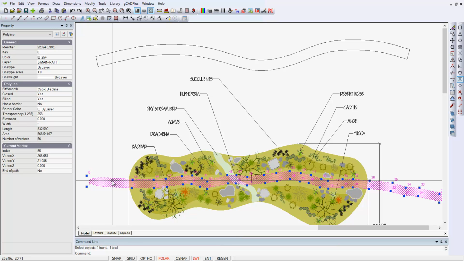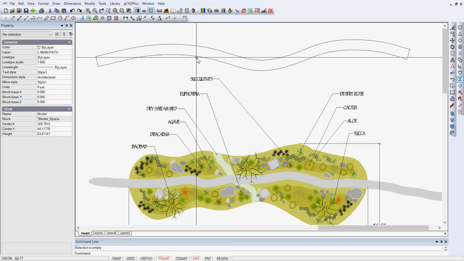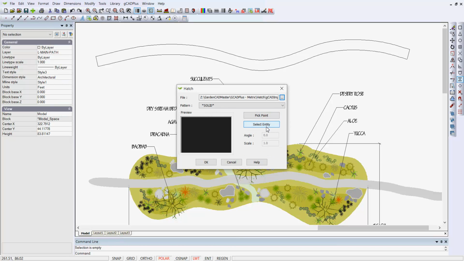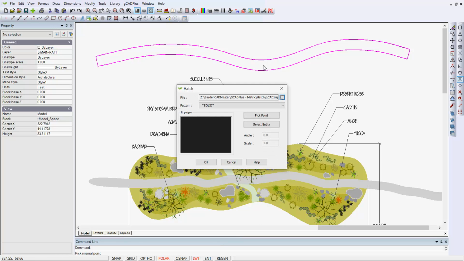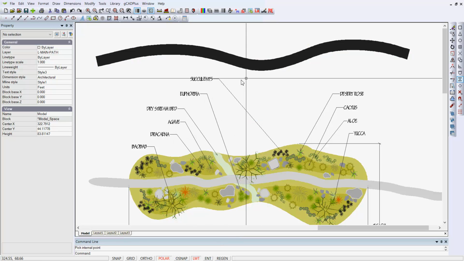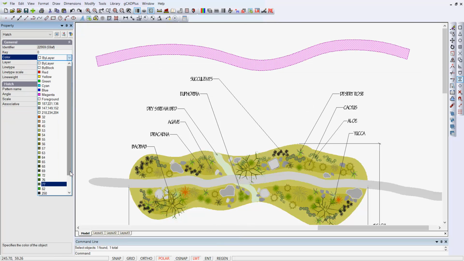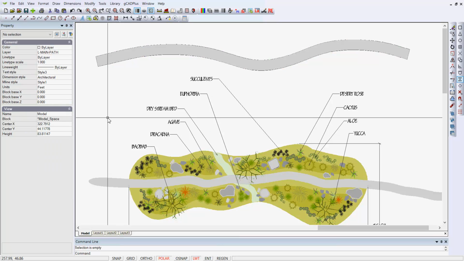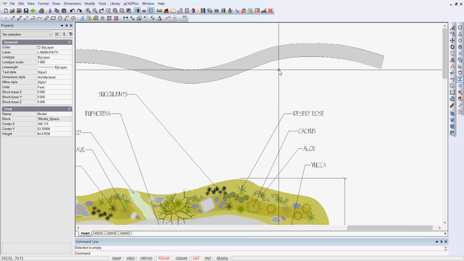If I pick the existing one, it's colour 254, so we want to fill it, and let's do that with a hatch. So draw, hatch, and we can now pick a point inside the space, and gCADPlus radiates out and finds the boundary, so we can hit enter and we'll fill it. We can pick it, change its colour to 254 and OK that. Now we've created a path with a squared off end.